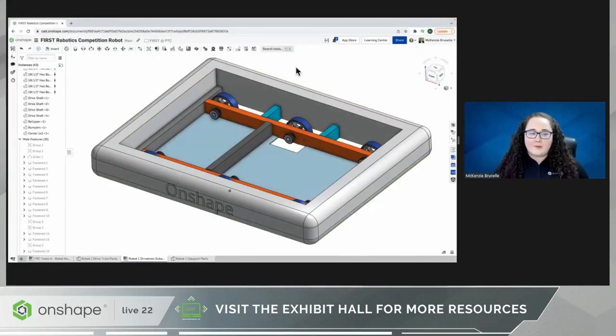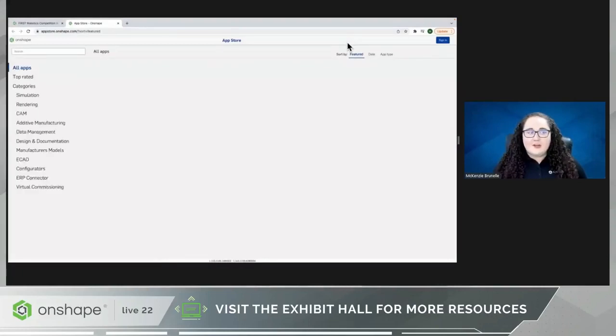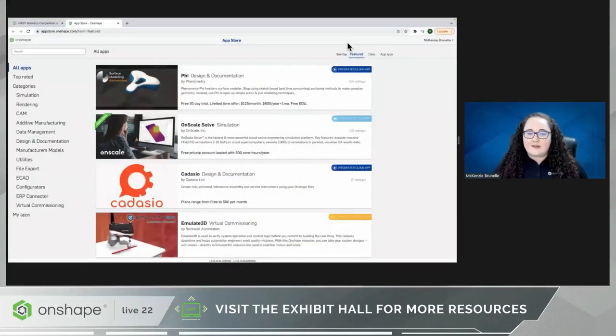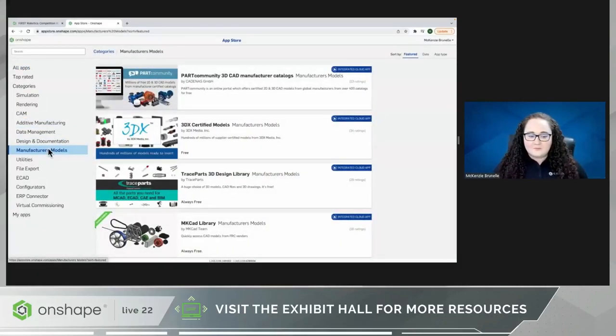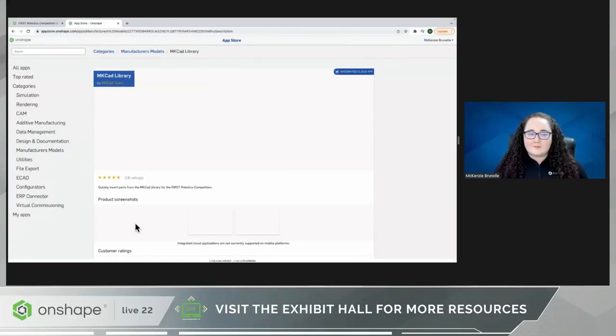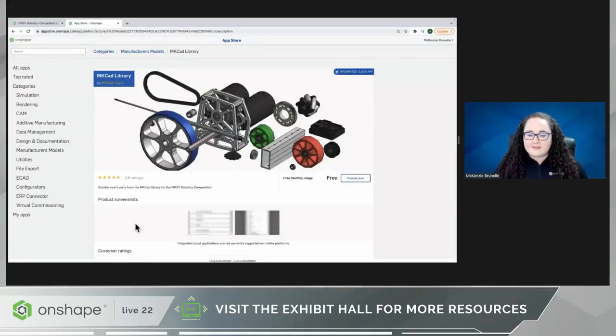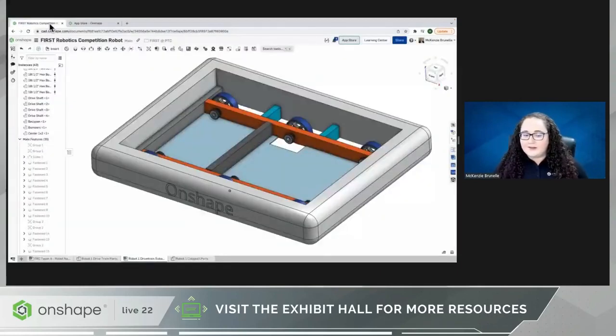When you're looking at Onshape, you can navigate to the App Store by clicking the button in the top right. And that will bring you into the App Store. Here you can see a whole bunch of different categories of integrated applications like simulation, rendering, CAM, and these manufacturers' models. MKCAD is a great parts library that can be used for FRC teams. So you can subscribe to it if you haven't already. It's completely free, and then you'll see it inside of your modeling window.